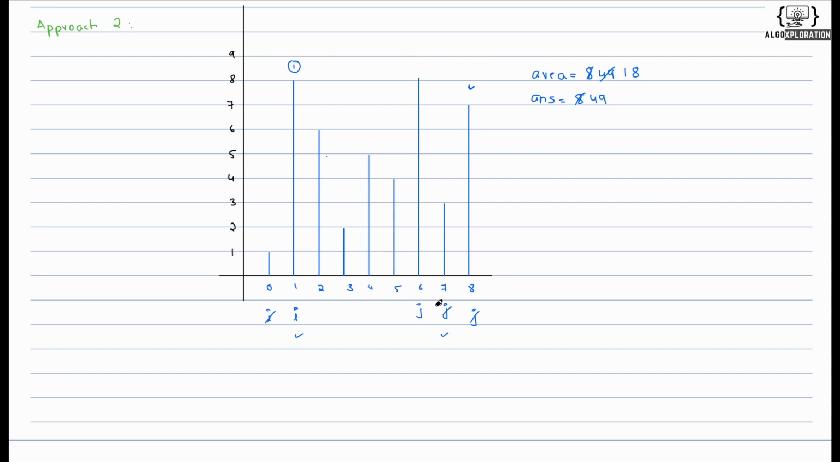Okay, now here the height is 8, and here also the height is 8. So the minimum of 8 comma 8 is 8 only, but we have to find the width. So 6 minus 1, that will be 5. Okay, so 8 into 5, the answer is 40. So the new area that we got is 40. Now we have to compare with 49, but we can see that 49 is greater, right? So we will not update, we will simply move forward.